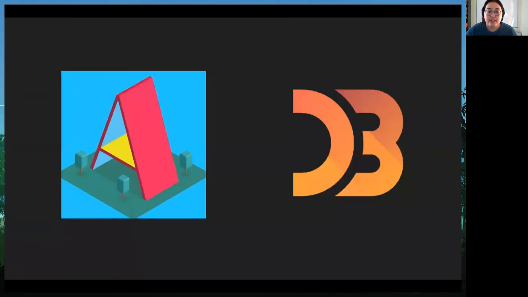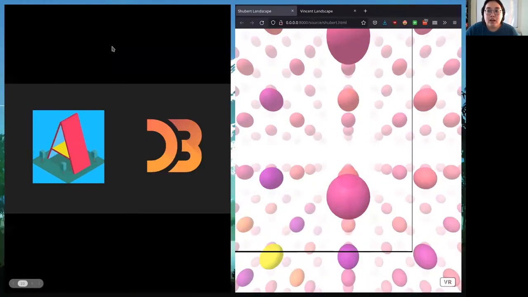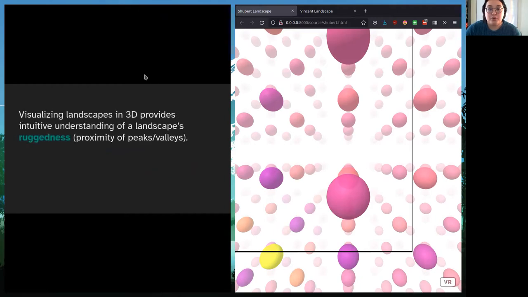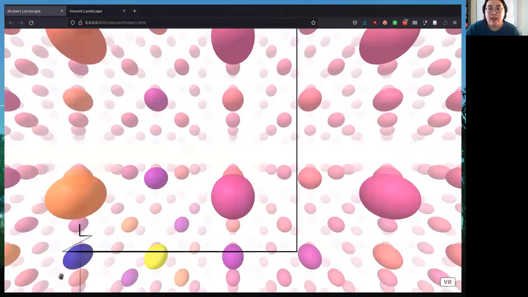Just as a very quick methods, we used A-Frame, which is a web-enabled VR system, as well as D3, which is a data processing tool for JavaScript. So you should be able now to see my other screen here. I'll try to move that out of the way.